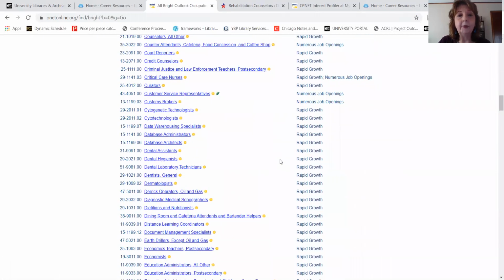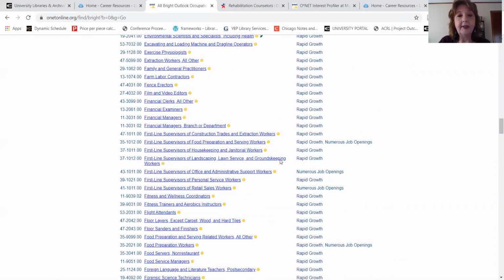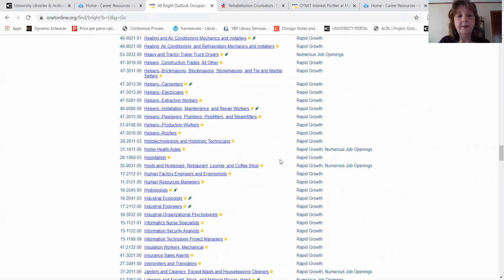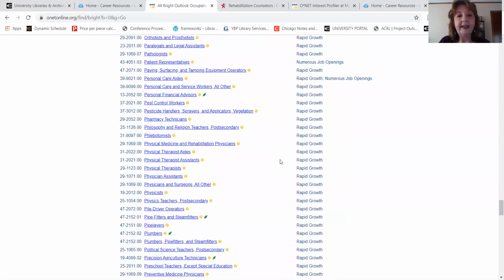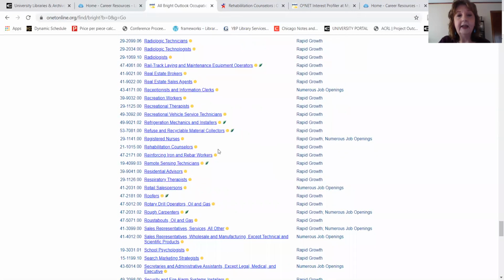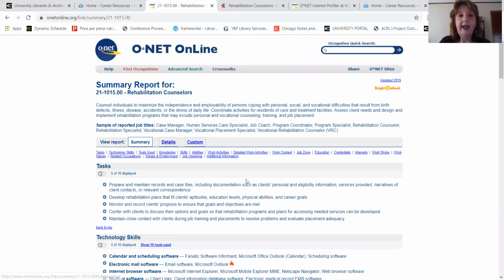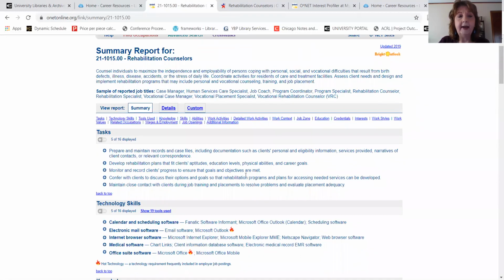Now remember, I was doing rehabilitation counselors in the Occupational Outlook Handbook. So I could keep scrolling down here and I could see rehabilitation counselors is listed here, and it looks like, again, there's rapid growth. And some of the information that will be in O*NET Online will be similar to the Occupational Outlook Handbook. However, there are a few differences.